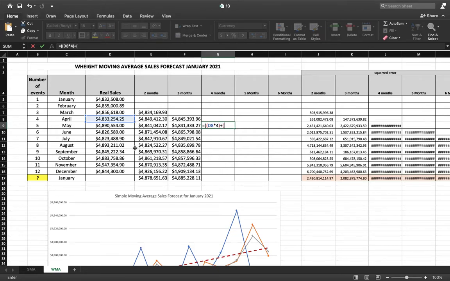And now plus the previous one multiplied by 3 plus the previous one multiplied by 2 plus the last one multiplied by 1. Close the other parentheses, and I divide it by the sum of 4 plus 3 plus 2 plus 1 of the weights. And it will be 10.